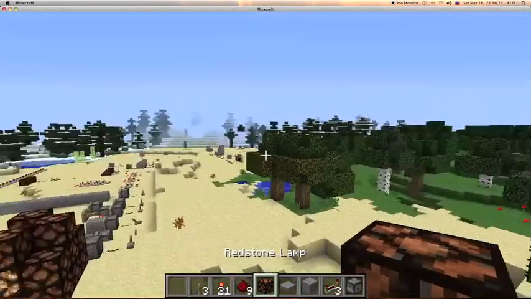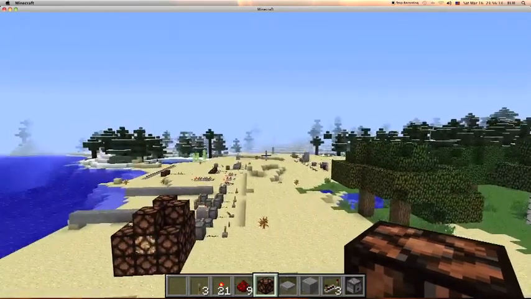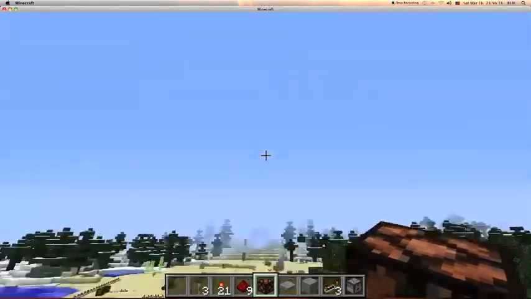Yeah, we did it in one try, guys. This is good. Yeah, redstone.